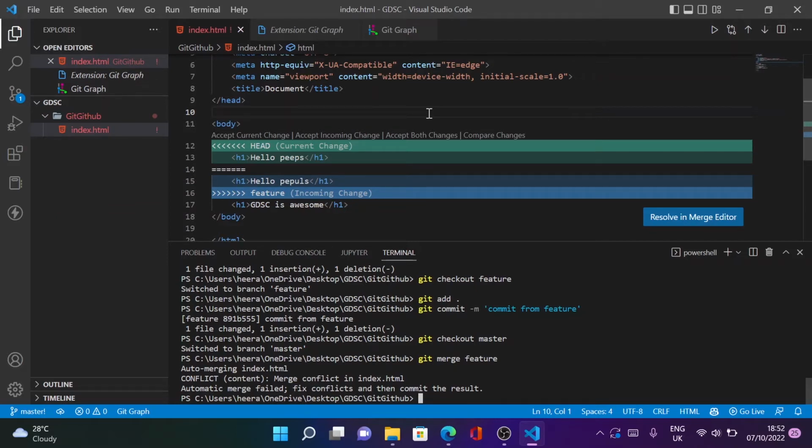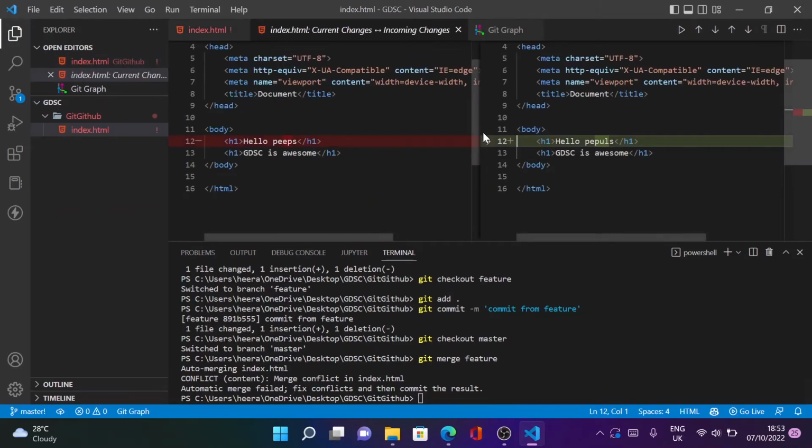As you can see, it's showing a merge conflict, and we have four options. We can either accept the changes which are present in our current branch, which is the master branch, or we can accept the incoming changes, which are coming from the feature branch, or we can accept both of the changes, or we can compare the changes. So let's compare this. Okay, so as you can see, this is our master branch and this is our feature branch. In our master branch we have peeps, and in our feature branch it is written peoples.